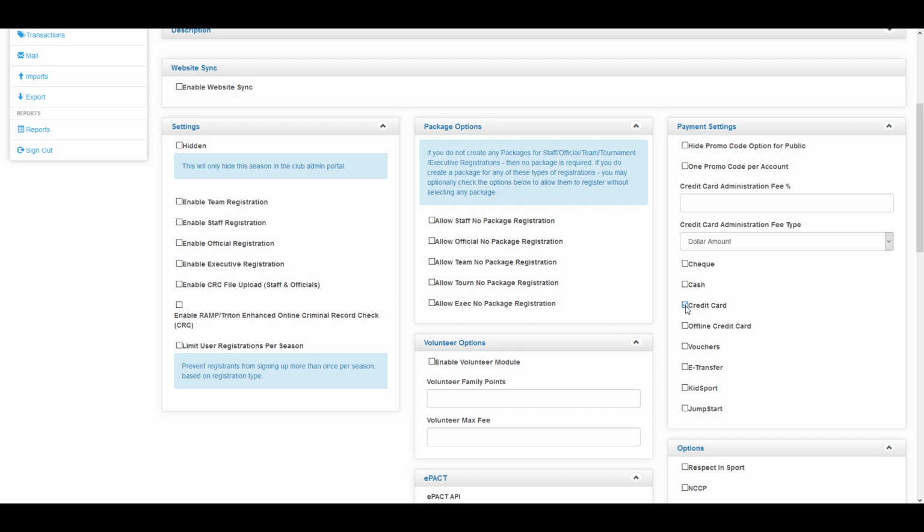You can also do other things such as cash, check, vouchers, e-transfer, KidSport, and Jumpstart. These are all what we call offline payment options. The system will mark them as unreceived until someone manually goes in there and changes these settings on that payment. Each payment is tied to the account, so you'll be able to go in there and say this check payment has been received, and that will be taken off of that individual's account at that time and be marked as received payment.